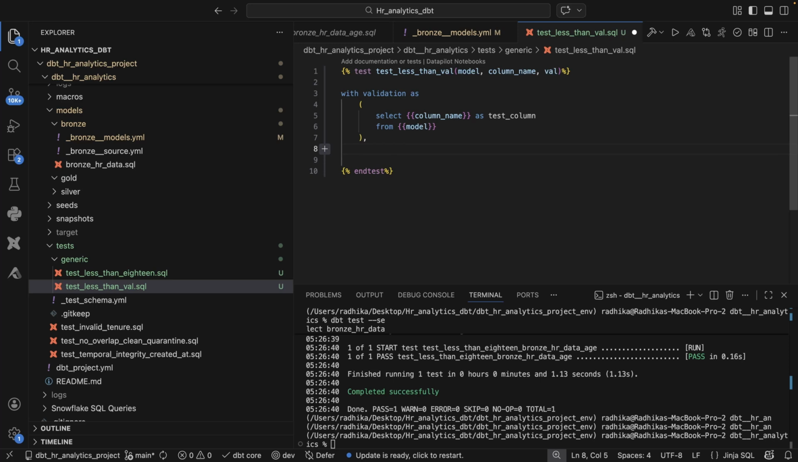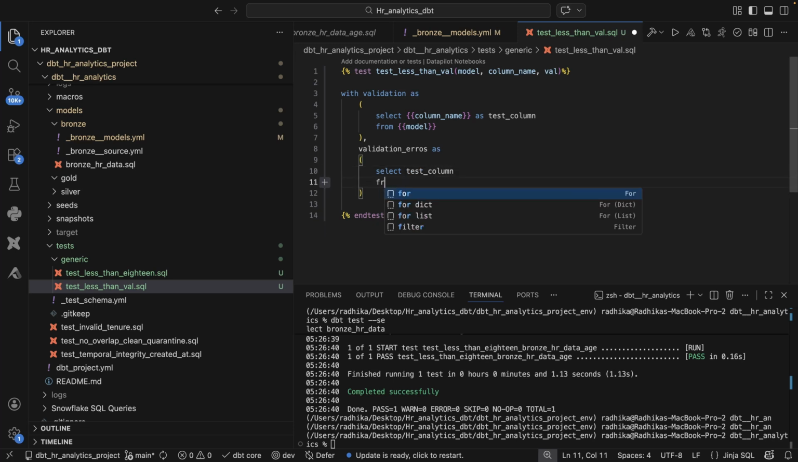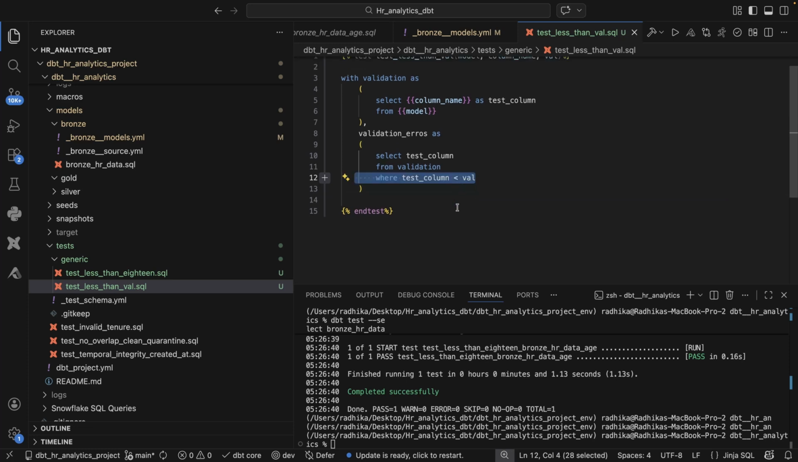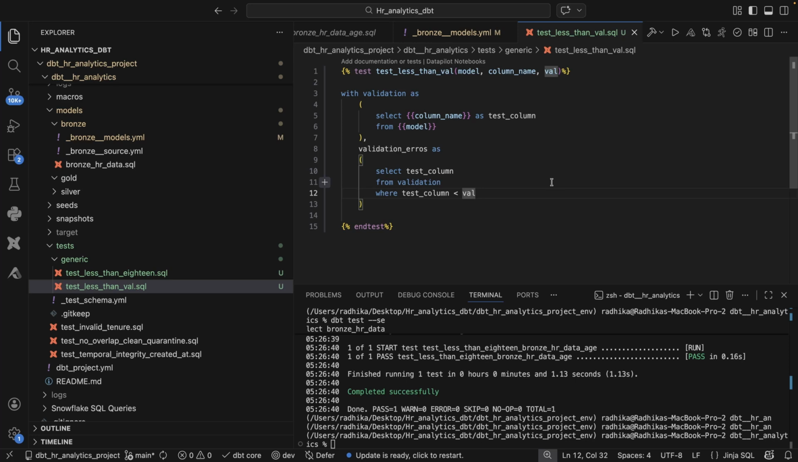Now again, I'm going to write that validation errors query. So validation_errors, again, this is my second CTE as, and then what we need to do is select this test_column from validation. Now we have to define our condition where this test_column is less than the value that we are passing. When any row comes which satisfies this condition, then we know that our test has failed and we have to investigate what has happened. So this is exactly what we are doing here. Now we have just defined the test.